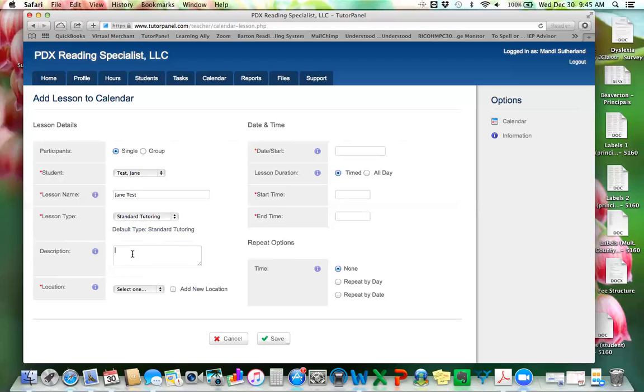Under description, you're welcome to include anything there that you wish. I don't have anything to include with description. Under location, most of the time you'll be selecting the student's home or the library. That'll be the typical standard. If that is not the case, then you can select add new location. I'm going to put student school, and we'll just say that it is Bridal Mile. So that will be added so that you know where the location is.